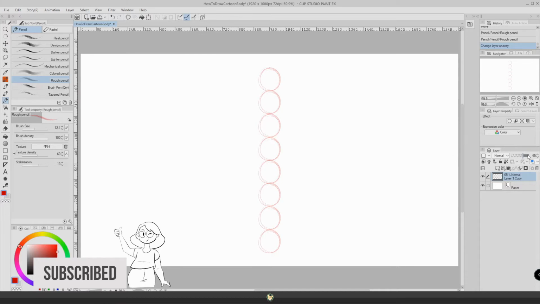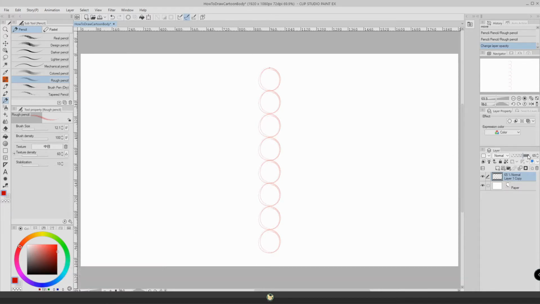So now the next step, what we want to do is create some guidelines. I'm going to do some very roughly right now. So this is not straight.